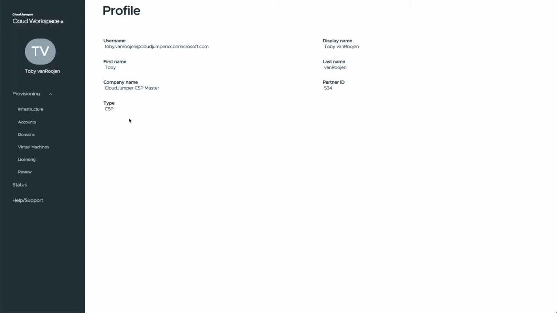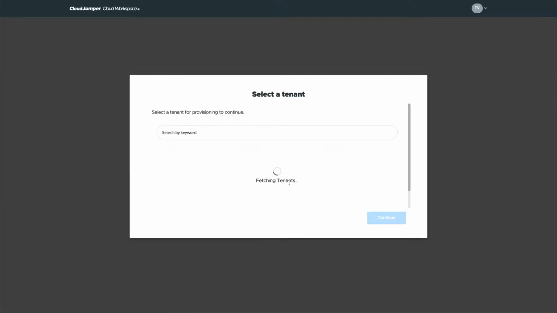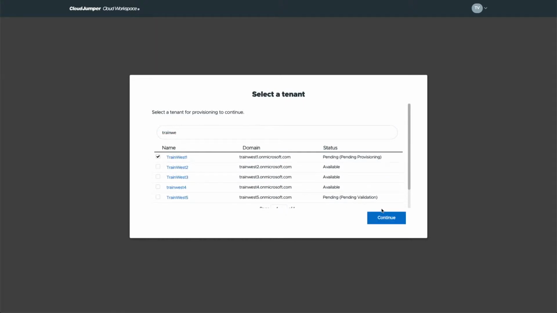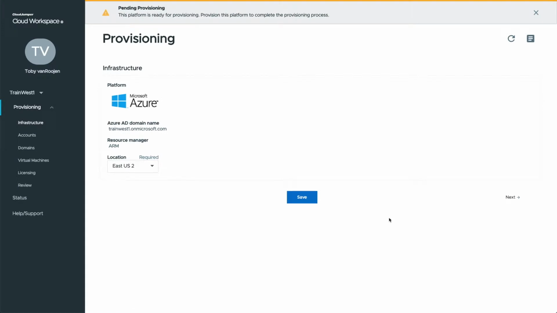So you log in with your Azure Active Directory credentials. In my case, I'm logging in as a CSP, but you could also do it just with a username in that environment. I'm going to pick my customer, in this case, Training West 1. And it's going to walk me through a wizard where I'm going to make those decisions.